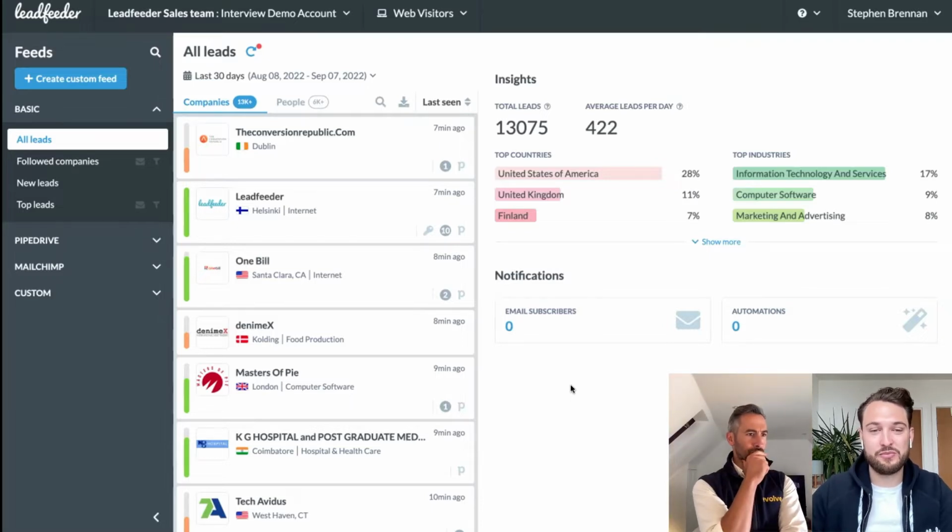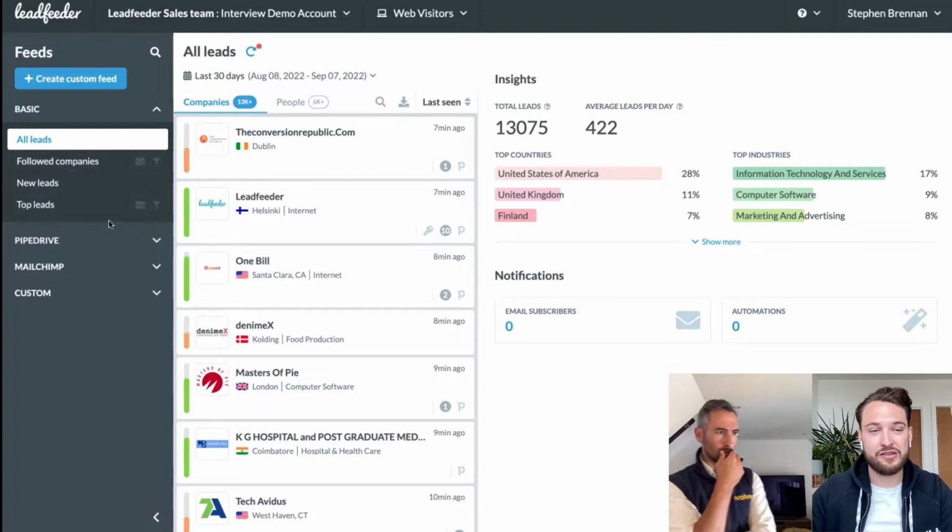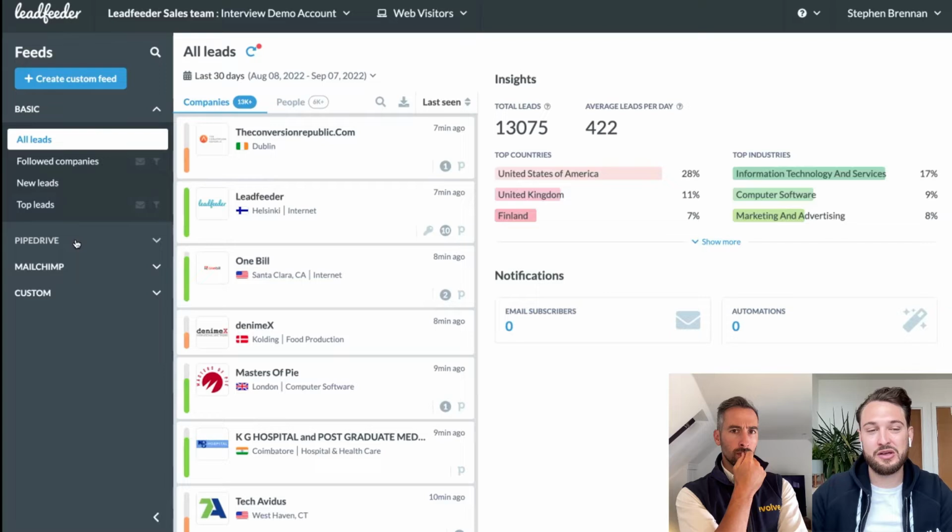But as you can see, the platform is split into three core sections. Down the left, we have our navigation between our different feeds. And what we mean by a feed is a filtered view of the data that we have coming into the account. You'll also see here any integrations that you have in place. So this account has already got Pipedrive integrated. We also have MailChimp in this particular account, and then all of our custom feeds, which I will go through a little bit later on.